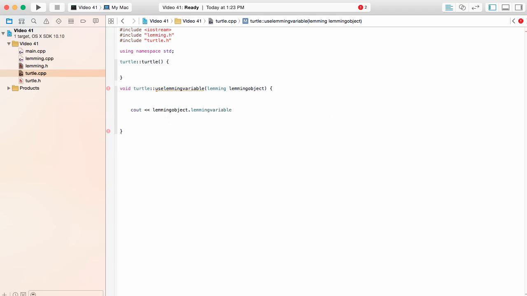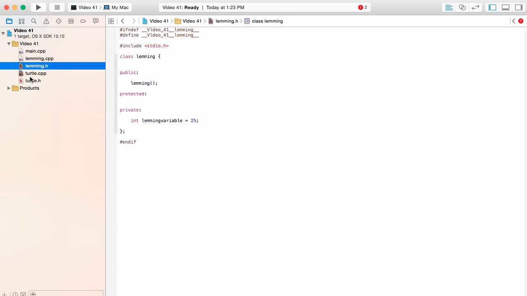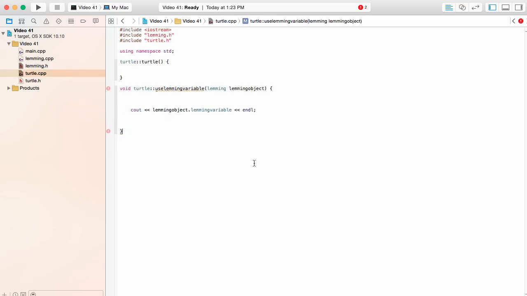And I want that lemming variable, which we already put a value to. I think it was 25. I already forgot. Let's go back here. It is 25. Yeah. So we're going to find a way to print out that 25. Now we have a problem with this function over here, and the same problem is if we go and hit here, lemming variable is a private member of lemming. It's a private member of the lemming class. We saw this last video with the friend functions because this class is not a friend of it just yet.